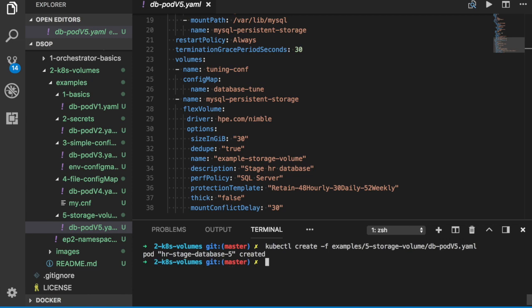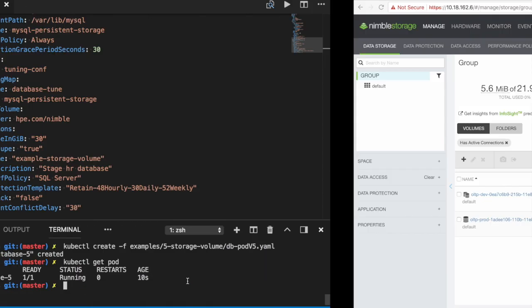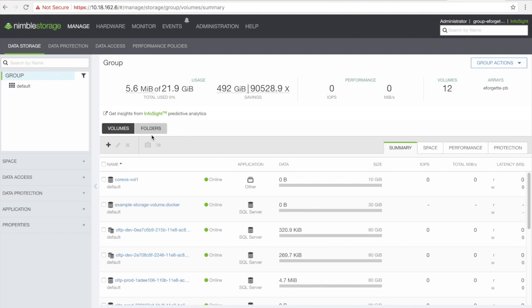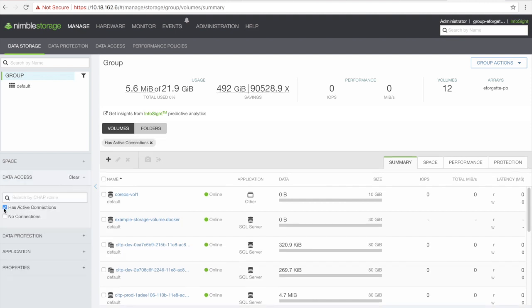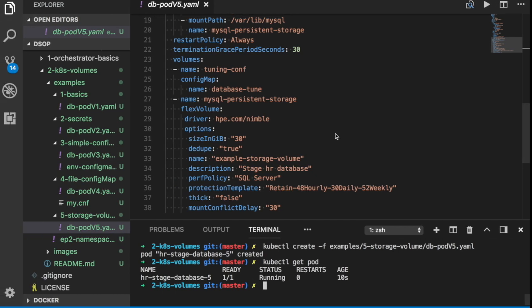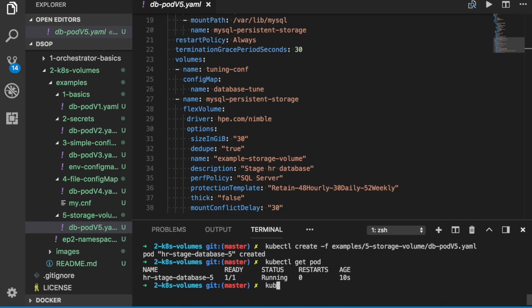So we've created our database. We see that we have it running here, and before we jump into it, let's go back to that storage screen and refresh this. We can see now we've got our example storage. Let's jump into the pod.